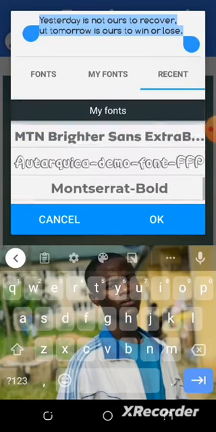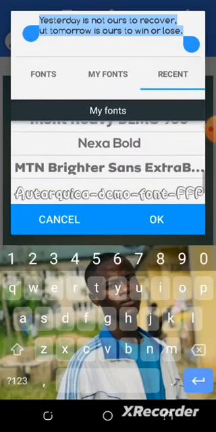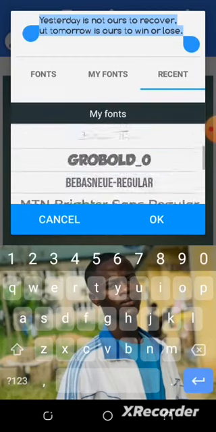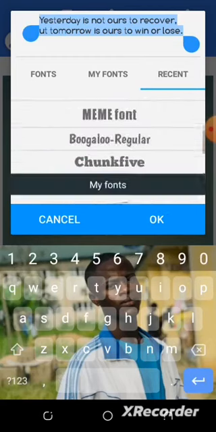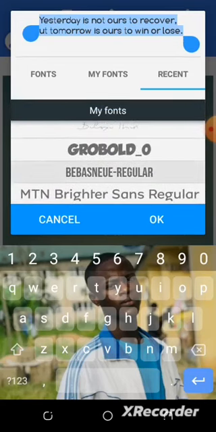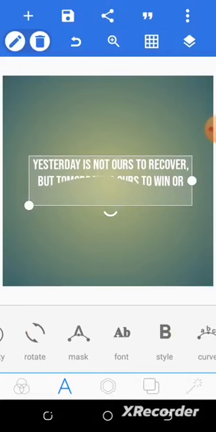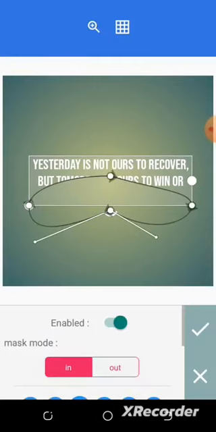So you have your recent, also the ones you recently used. You can see most of the fonts I recently used, I love to use, they are here. So when you select any font you want, let's say this one, the Bebas Neue Regular, when you're done selecting, just click on OK, then you see it having the font. I think the mask is still working here. Let me cancel that. Okay, off, then OK.